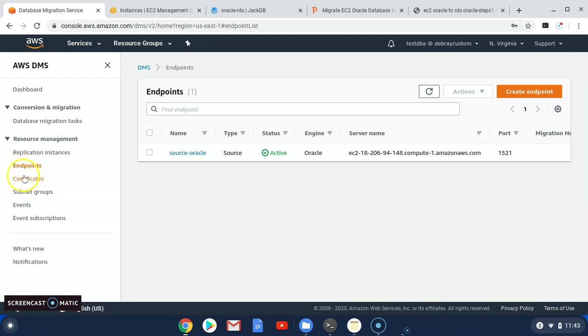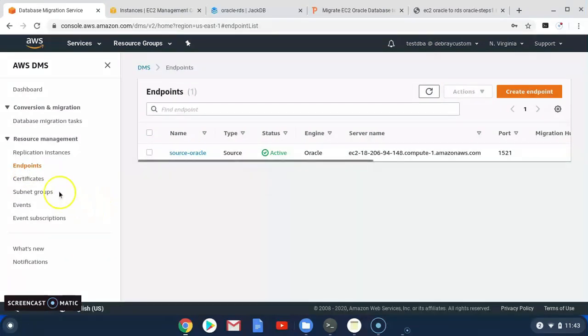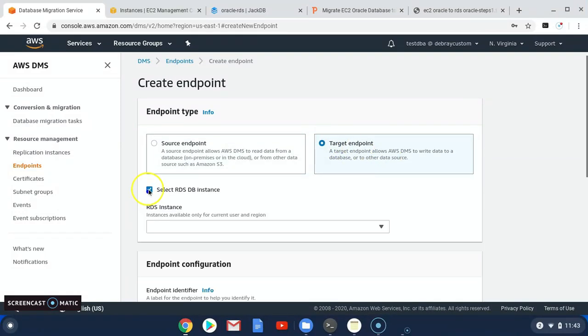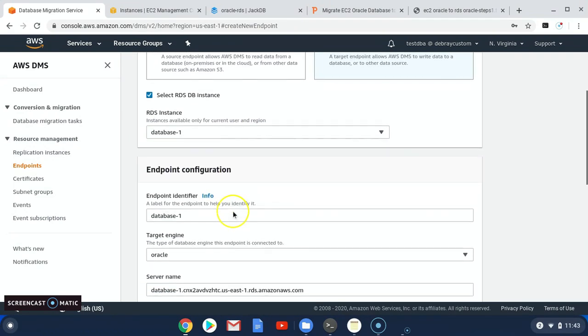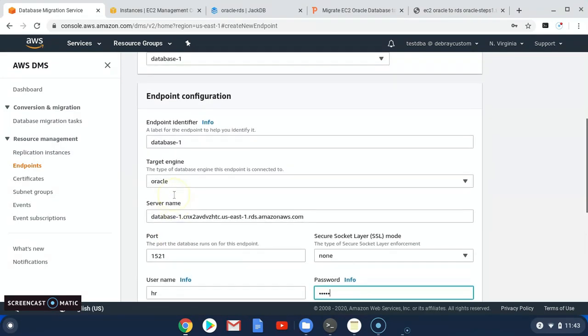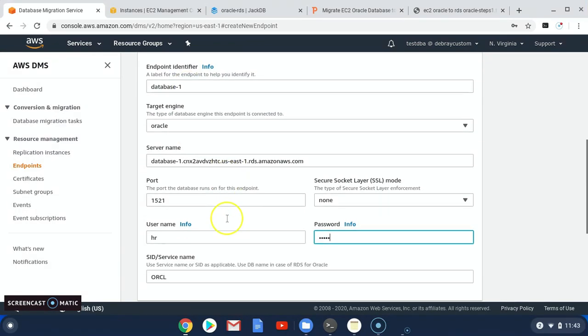Let me check the status of the replication instance. Still creating. Okay, let me then proceed with the target endpoint. So I'll press this create endpoint tab again. This time I'll put in the target endpoint, and this is the RDS DB instance. So this time it will be easy. It's already showing. I'm just choosing the database one, everything showing as it is. I'm only changing the schema name, username as HR, and the password. So for destinations, I don't have to manually put everything. All these things were showing. I was just putting in the endpoint identifier.